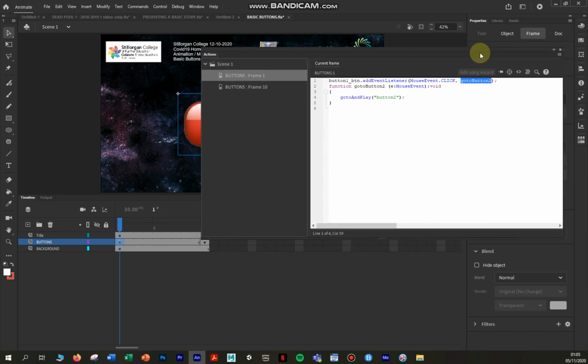Now what's a function? A function is a name for a single or a series of instructions. This is basically like somebody saying when somebody does this, do that. But we give it a name, go to button 2. And the reason we give them a name is because we may have many of these and they must be uniquely identifiable. So up here we're saying if someone clicks on that button, do this, and down underneath it says function go to button 2.